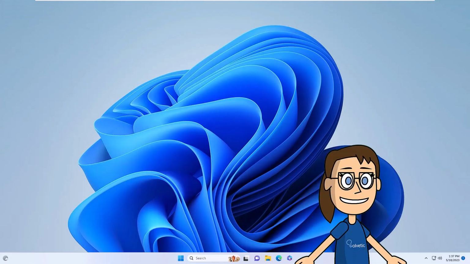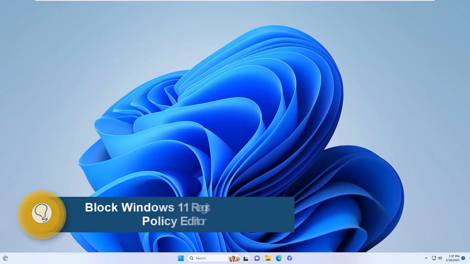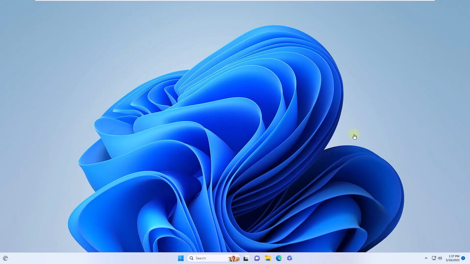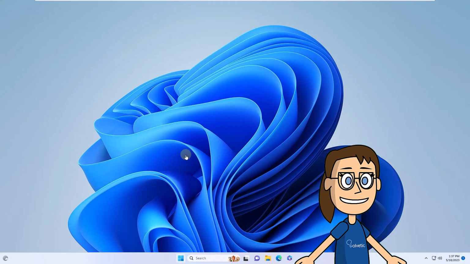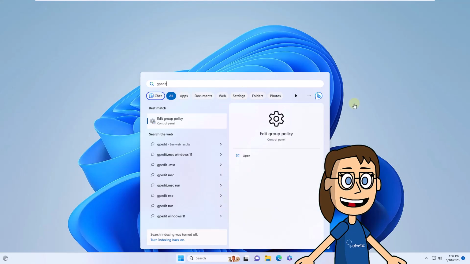Today in Solvetic, we will see how to block or unblock the registry in Windows 11 through different chapters. Chapter 1. Block Windows 11 Registry from Policy Editor. We will start by using the Windows search engine to search for the word regedit. Then, we click on the Edit Group Policy tool to open it.